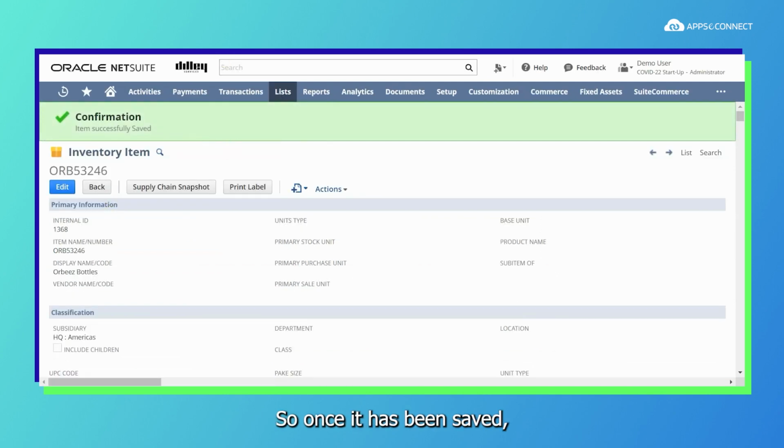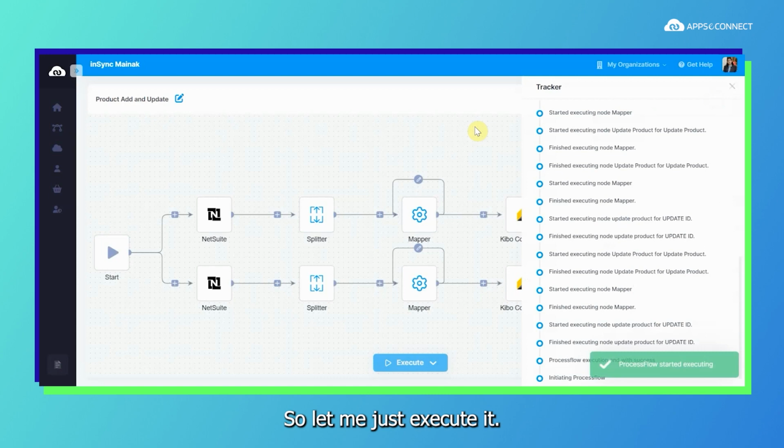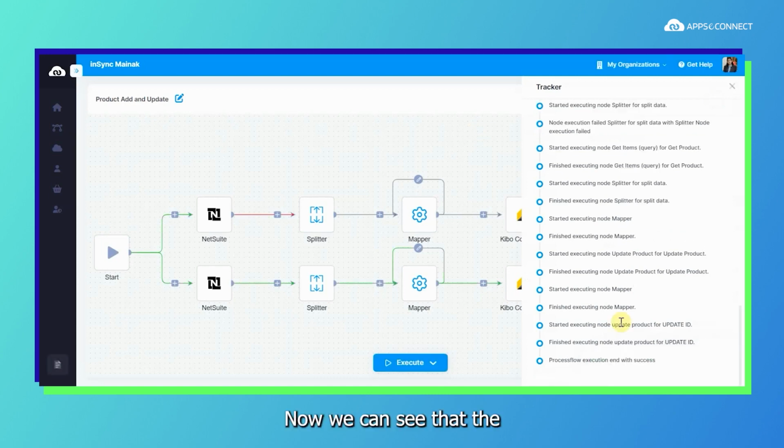Once it has been saved, again we will execute this process flow, because this process flow is incorporated not only with the product add but also with the update one. So let me just execute it. Now we can see that the execution for the update process flow has been successfully ended.